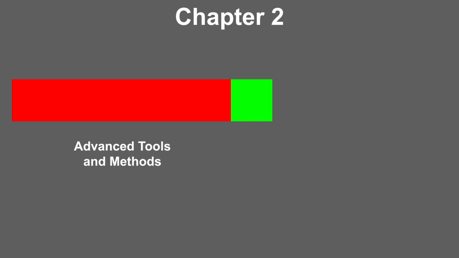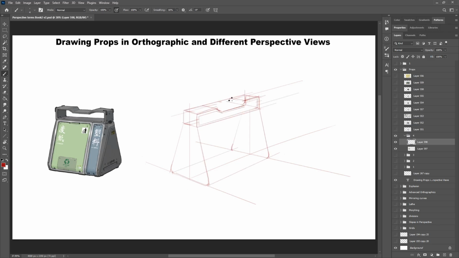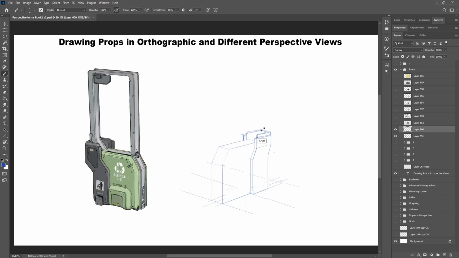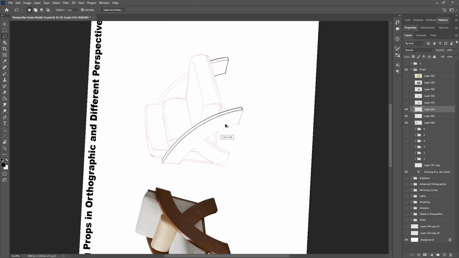So the first half of Chapter 2 will be all about advanced methods and techniques to draw more complex objects in perspective, while the second half of Chapter 2 will be about drawing in perspective, using reference but not copying what we see, more like understanding what we see and drawing the object in perspective in different perspective type, different view, different orientation, different scale, and location. So let's go over some of the lessons we will talk about in this chapter.